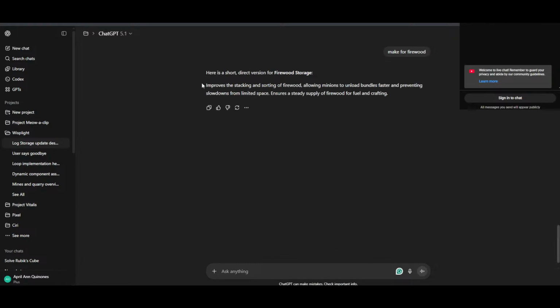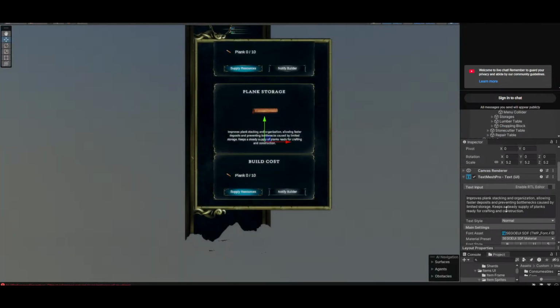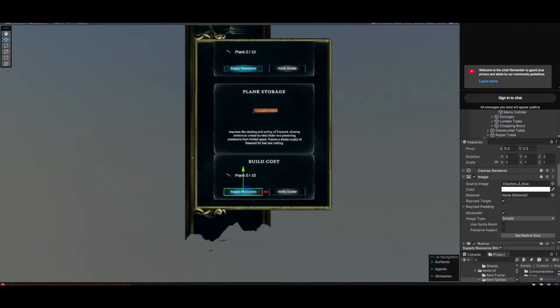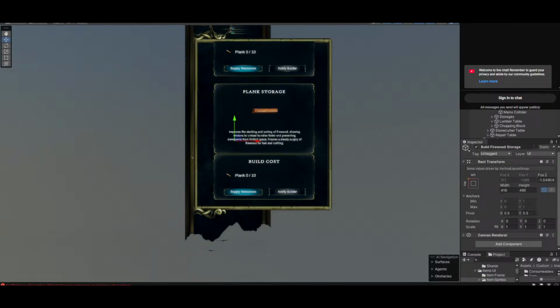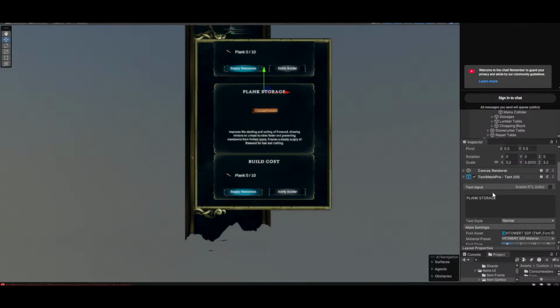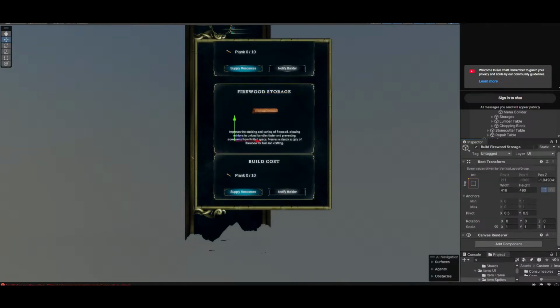Okay. Improve stacking, sorting firewood. Now means to unload bundles faster from initial notion. Okay, for fuel and crafting. Do we need firewood for crafting? Let me think. Yeah, maybe firewood is an ingredient in the future. So let's just put it at that for now. And then build cost, it's the same. So this is all the same. Okay. And the name is firewood storage. There.